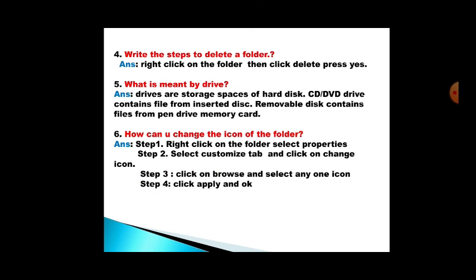Now write the steps to delete a folder. How are you going to delete a folder? Right click on the folder, then click delete, press yes. What do you mean by a drive? Drives are the storage spaces of the hard disk. CD or DVD drive contains files from the inserted disk. Removable disk contains files from the pen drive or a memory card.